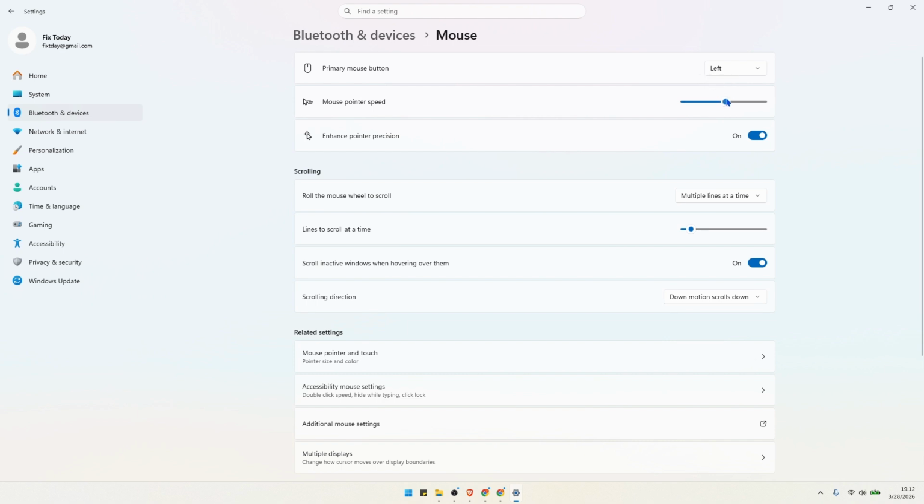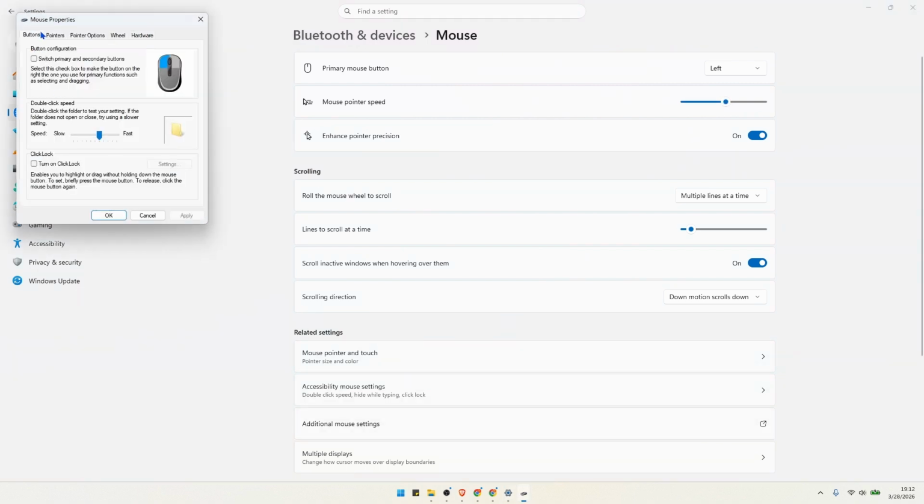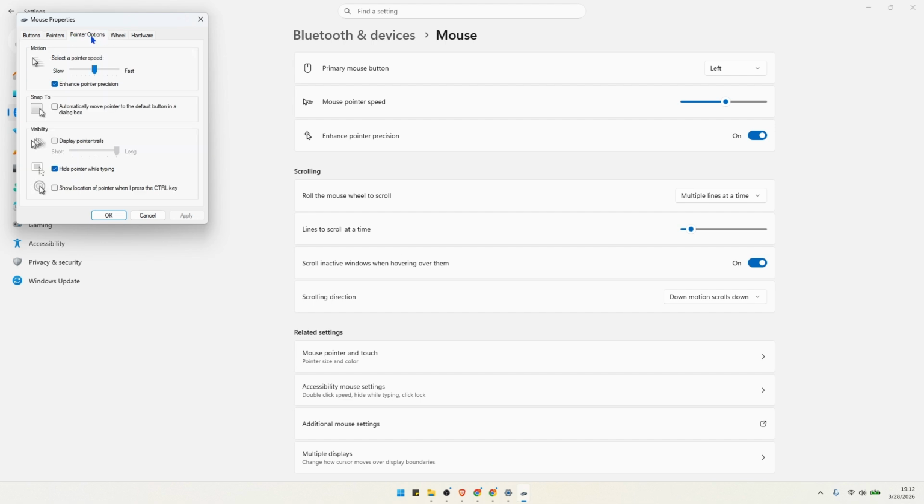Next, scroll down and click Additional Mouse Settings. This will open the Classic Mouse Properties window. Go to the Pointer Options tab, then find the option called Enhance Pointer Precision. Make sure to uncheck this box. This feature is also known as mouse acceleration, and it changes your sensitivity depending on how fast you move your mouse, which can cause inconsistent behavior. After unchecking it, click Apply, then OK.